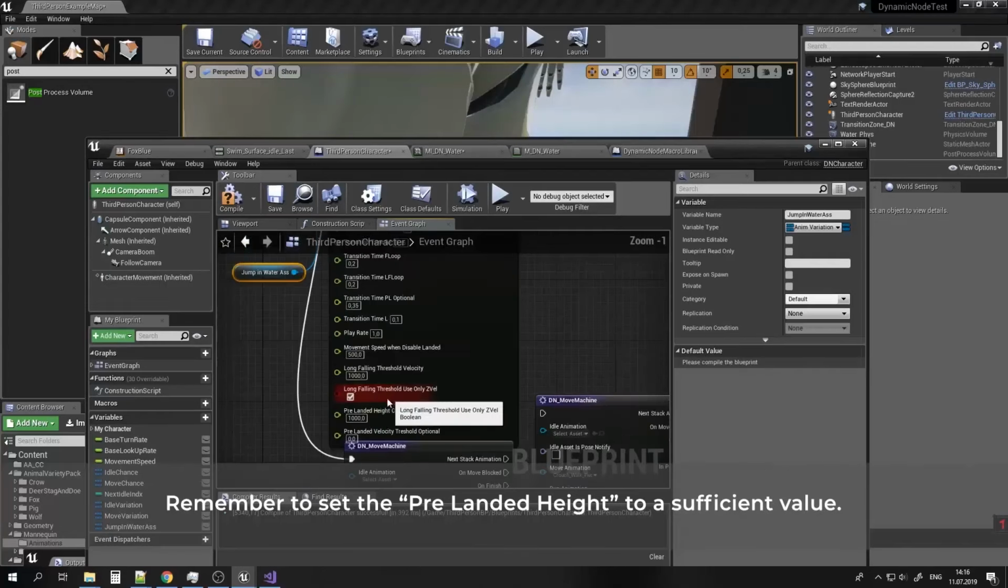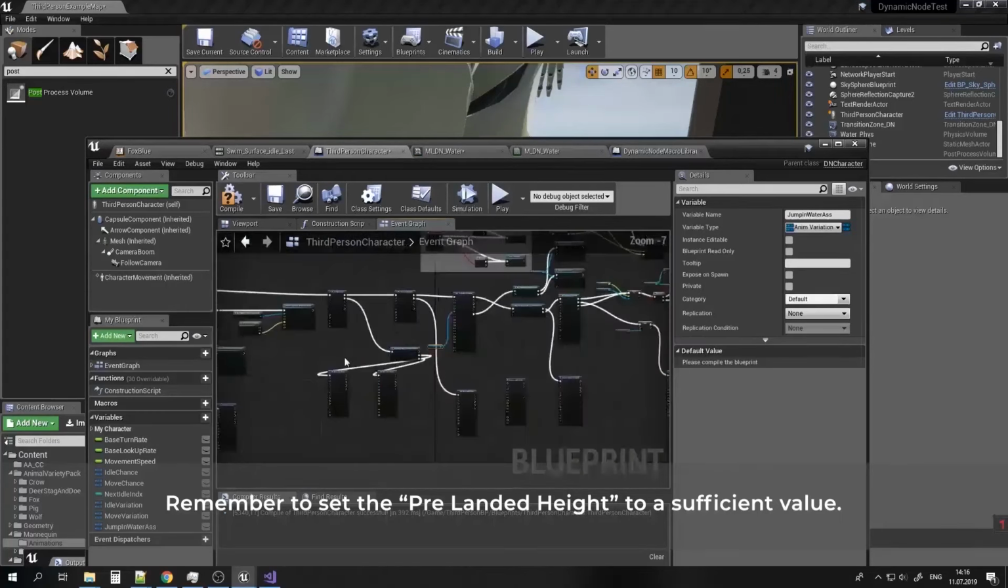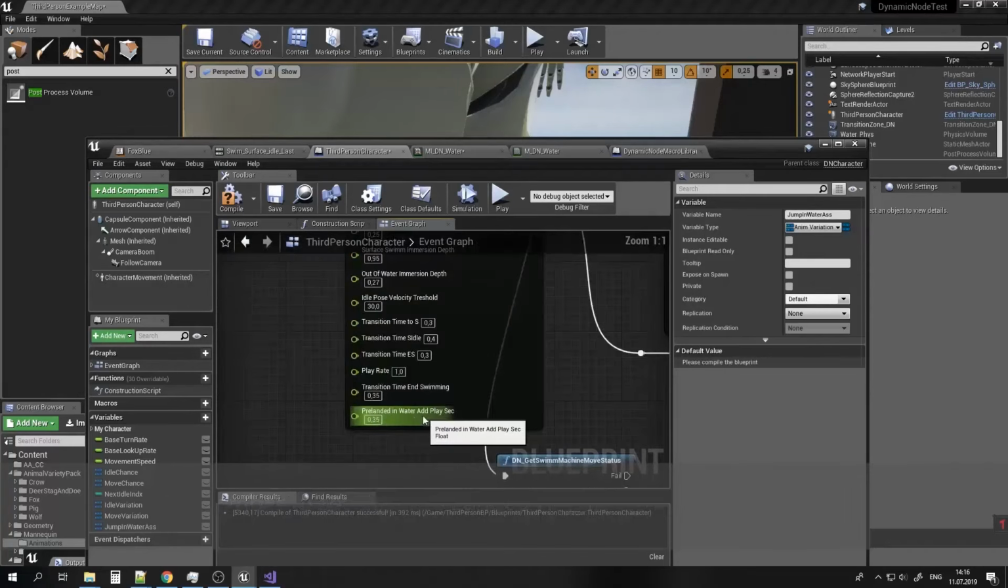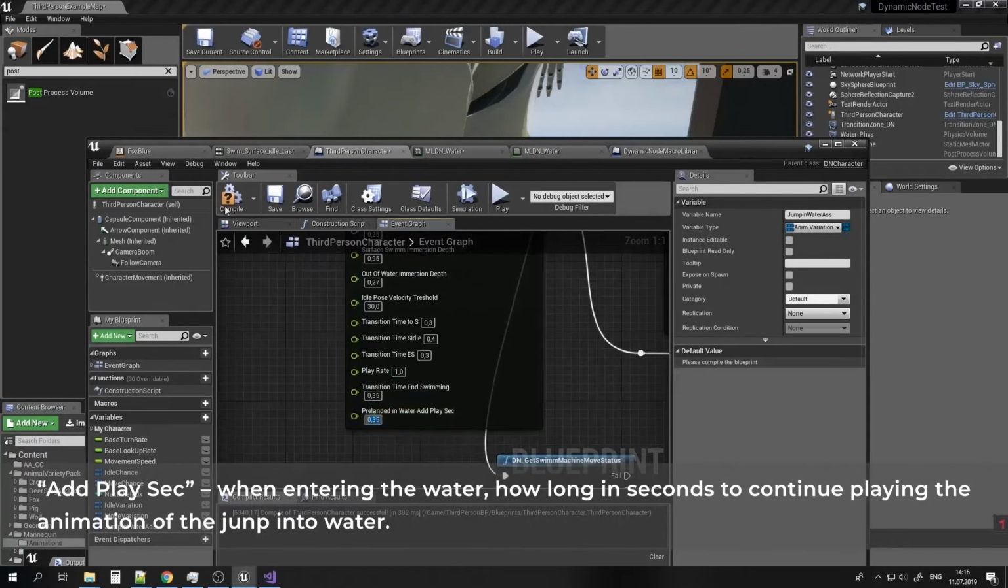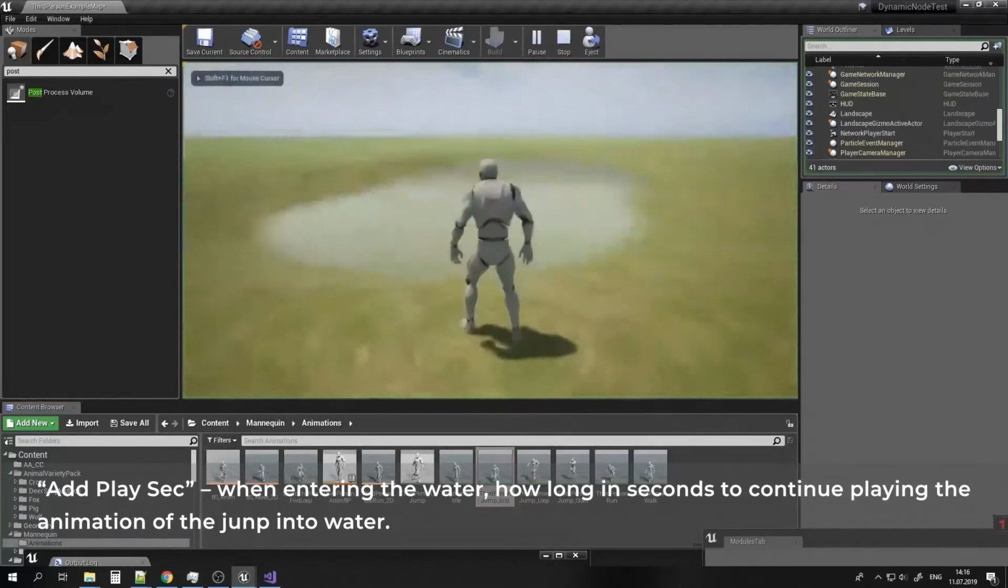Remember to set the pre-landed height to a sufficient value. Add play sec. When entering the water, how long in seconds to continue playing the animation of the jump into water.